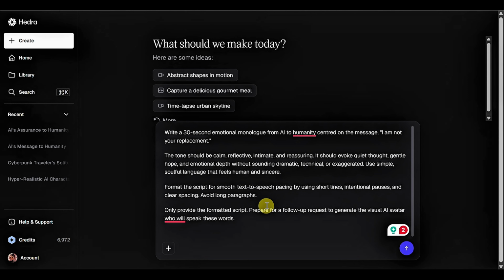Let me know exactly what I want to use the script for, which is creating an avatar. And I said, prepare for a follow-up request to generate a visual AI avatar who speaks these words. This gave the AI information to know what kind of script and what kind of video I am trying to create. And I will click on enter here.